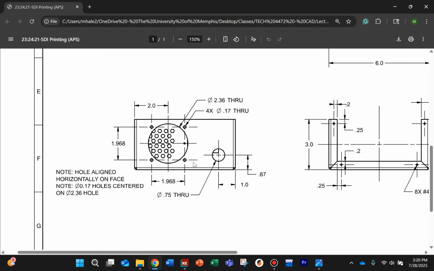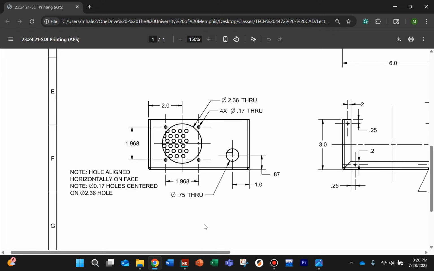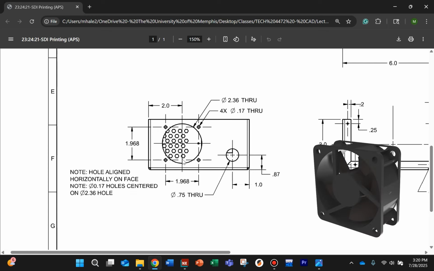Now let's start working on the holes for this face. So we'll do this face first, and then we'll do this other face. So this face has the hole for the fan, the holes for the bolts for the fan mounting, and then also the hole for the grommet as well. So let's do the large hole first. Now this is a 2.36 inch diameter hole. It's a through hole. So we're told that this hole is located horizontally aligned to the face, and it's over 2 inches.